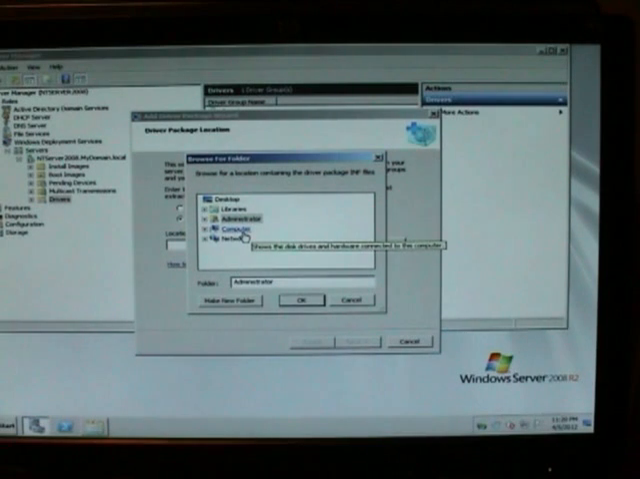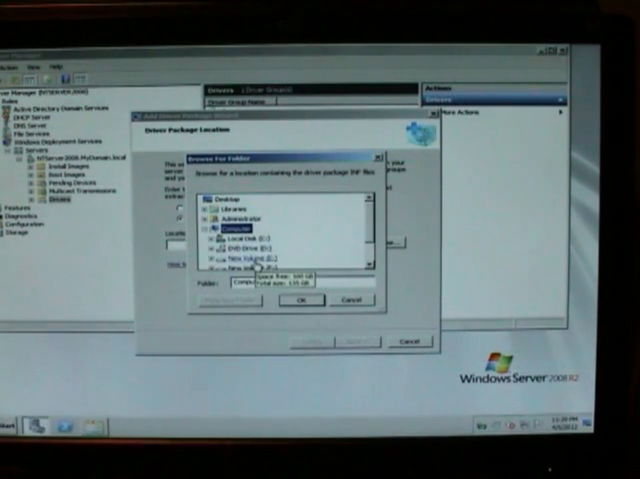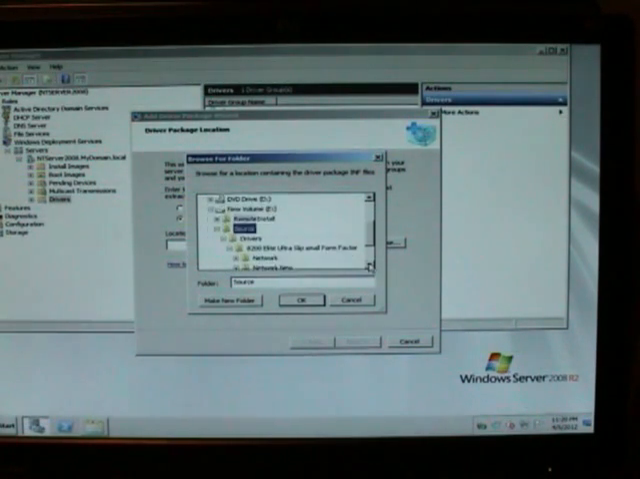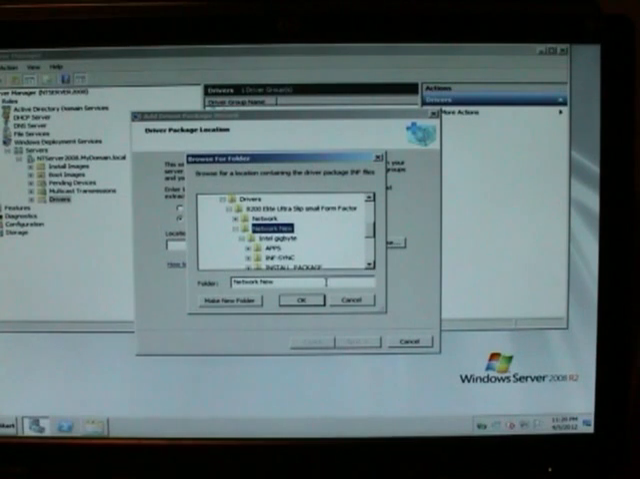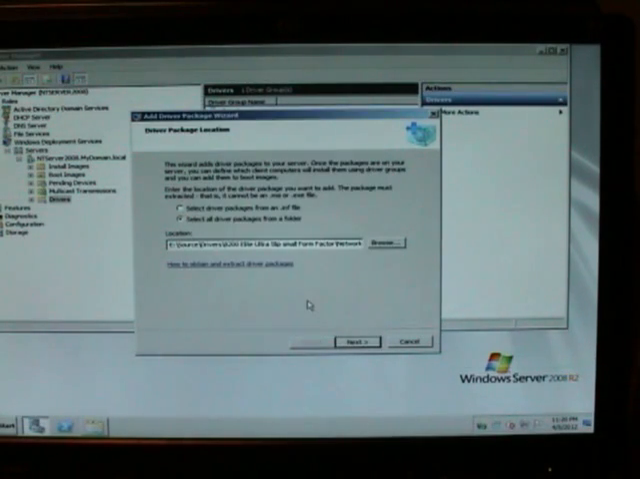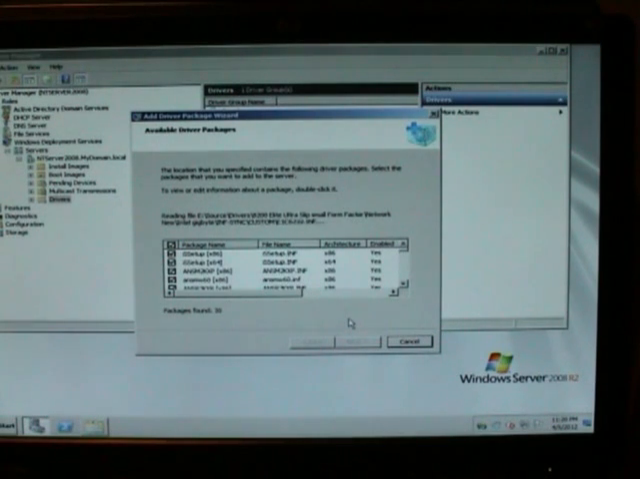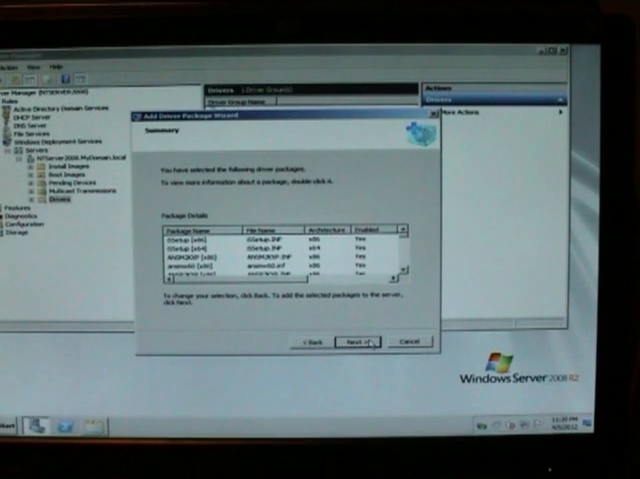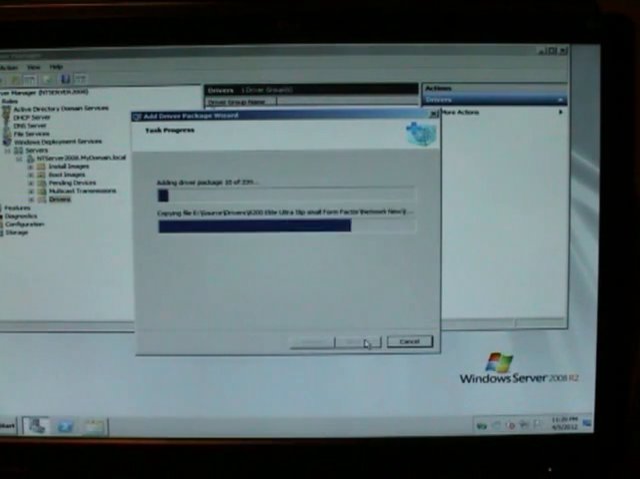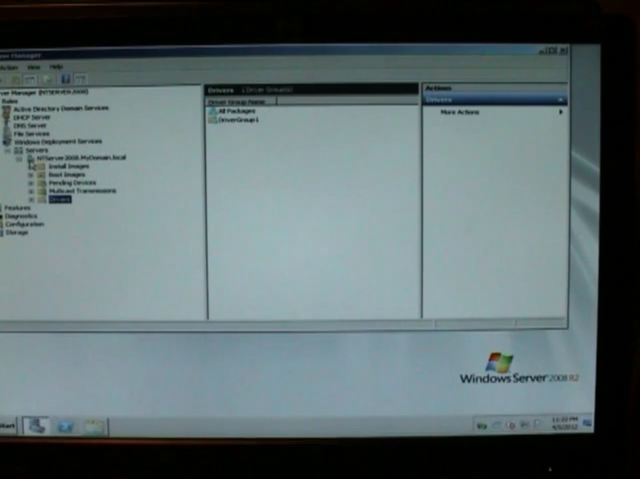So we're going to browse, go to computer, go to the E drive, and we know it's in the source folder, and it's network new, Intel Gigabit. Okay, next. It's found all the drivers that I think it's going to be capable of adding. Next. It's going to add all these drivers, hopefully, to this 820 form factor. So we put them in there.